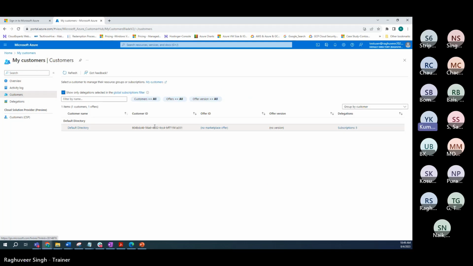I clicked on my customers, but I'm not able to see the customer, but we have Lighthouse configured. Is any special permission required from the service provider end? Like, I'm not global admin on the service provider end. Then you will not be able to, because this is directory related information.